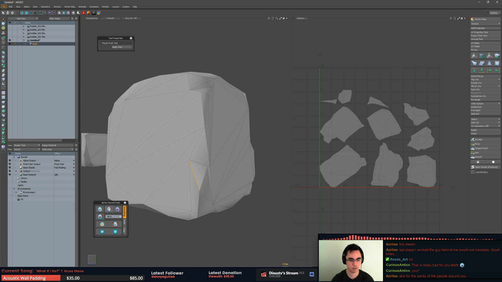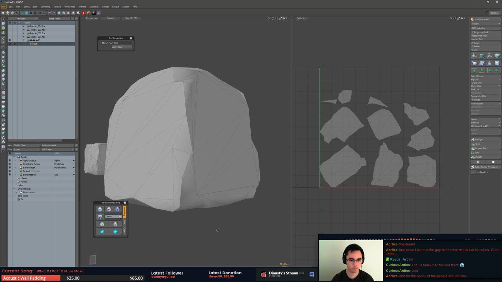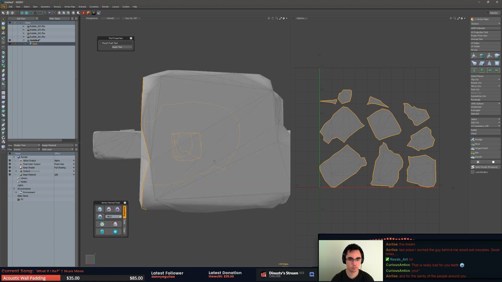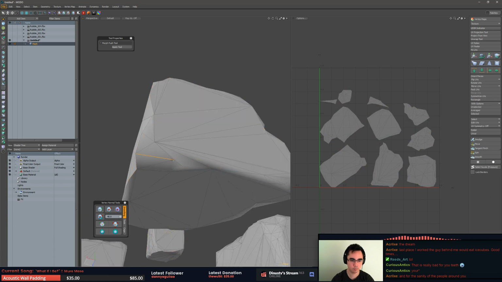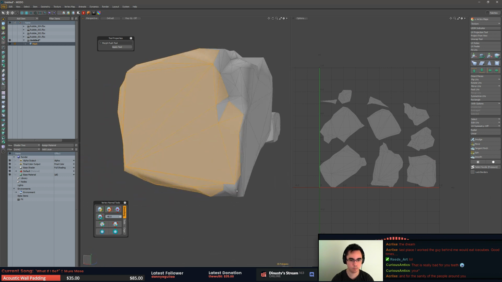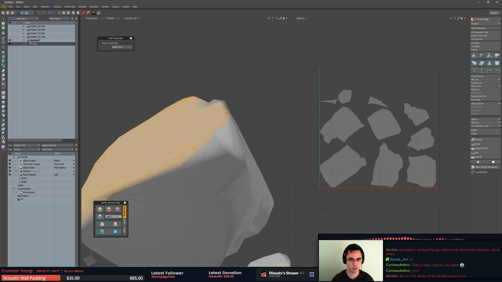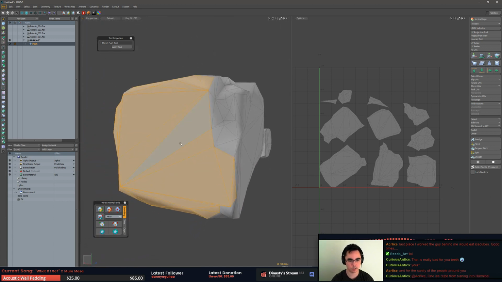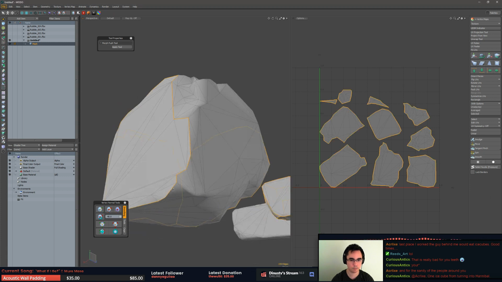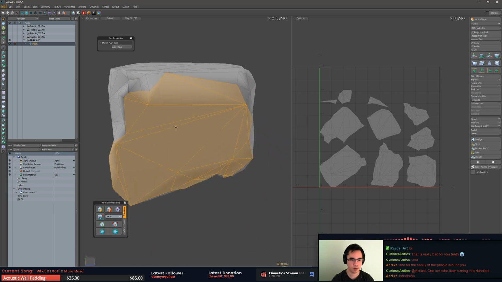Oh, that's a gross edge there. So you see what I'm doing is I'm just checking the profile to kind of get an idea for how planar it actually is. And if it reaches a certain threshold for me, I just separate it out. Yeah, maybe I can include those.